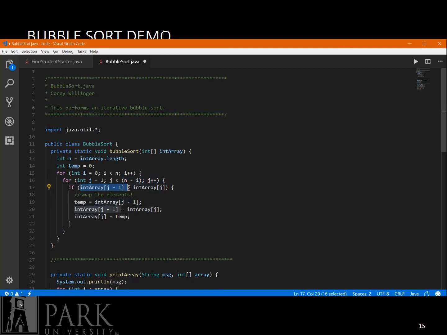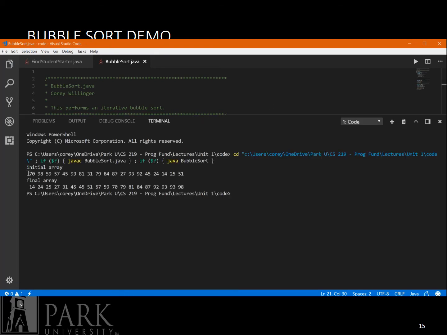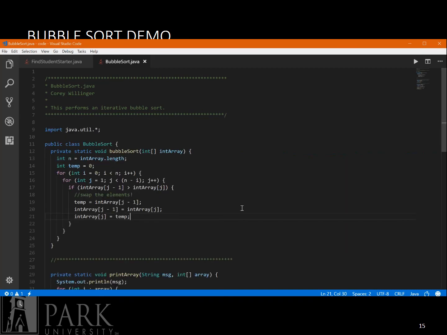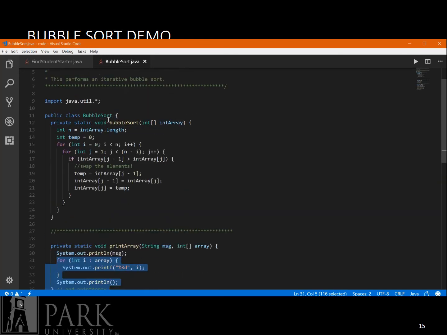And if the array at position j minus 1 is greater than the array at j, then we're going to swap it, right? And so here's the swap algorithm. You've seen that before. And that's all it is. So if we save it and we go ahead and run it, there you go. So you see our initial array is all crazy and cattywampus, and here is our fully sorted array, right? The rest of the code down here was the same as insertion sort. We're filling up an array with random values, and then we're just printing them out nice and pretty, and that's it. So that's bubble sort.